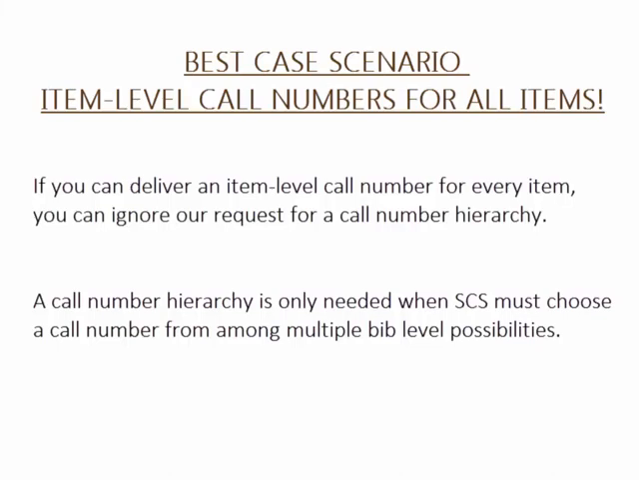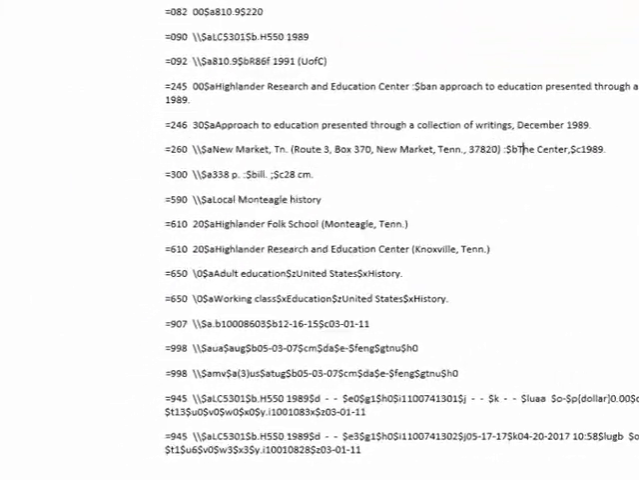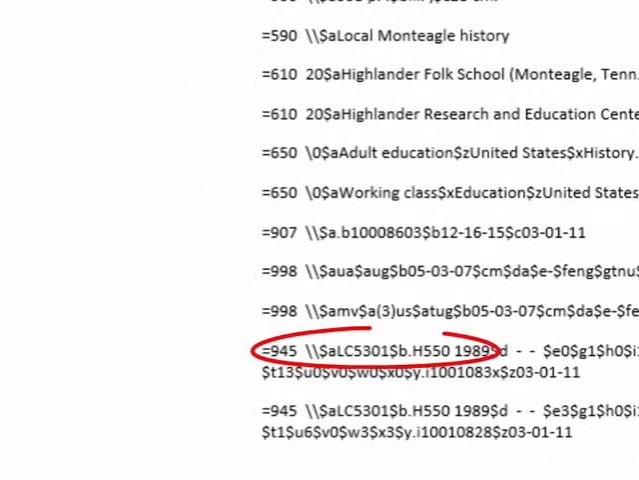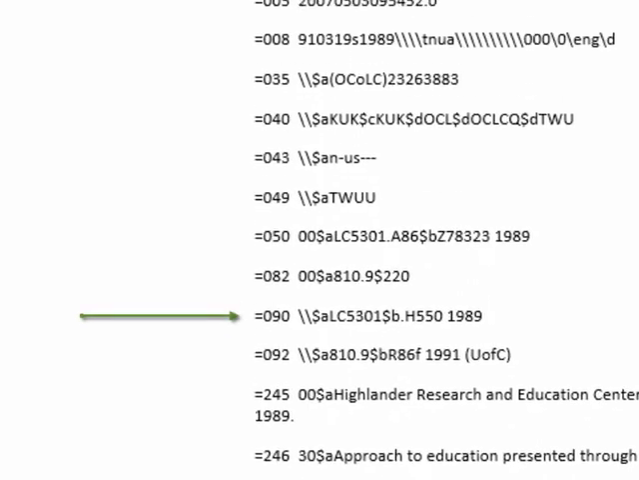If you can deliver an item level call number for every item, we have no need for a call number hierarchy. The hierarchy is needed when there are multiple tags or fields in the record that could contain the spine label call number. It's typical that we should use the item level call number if there is one. If there is not, where should we look next? If that field is empty, where else should we look?